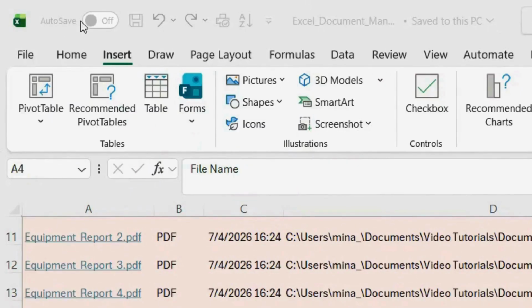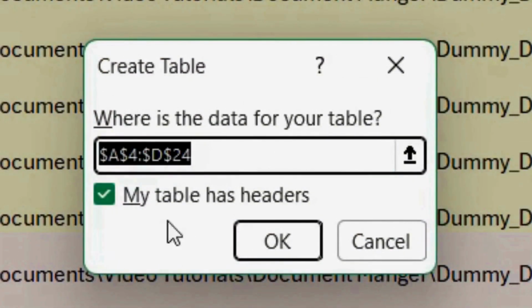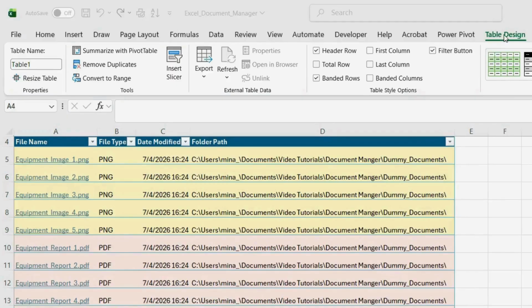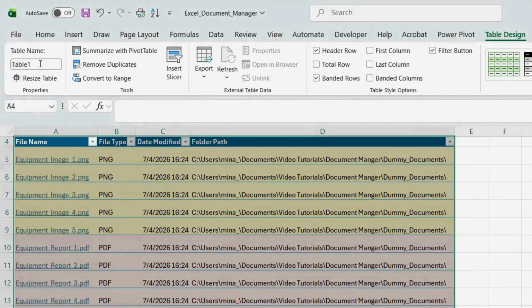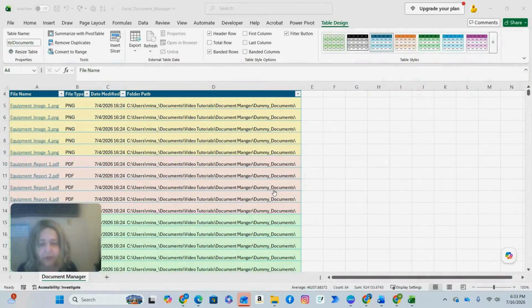Now from the Insert tab, click on Table. Make sure "My table has headers" is checked and click OK. And then from Table Design, change the table name to TBL Documents. Giving the table a meaningful name makes our VBA easier to read and maintain.